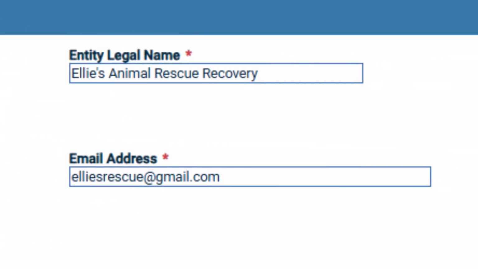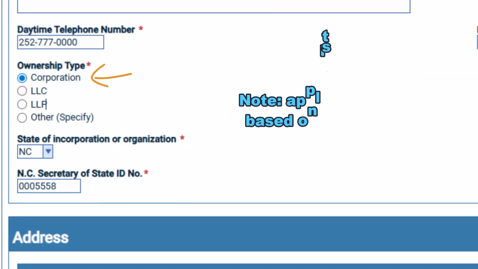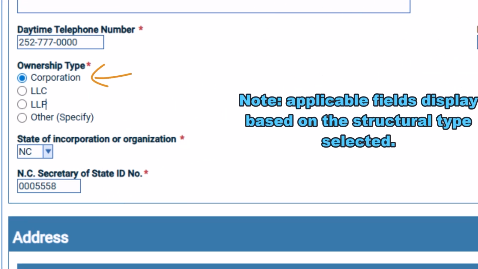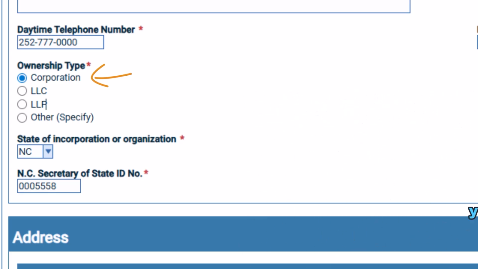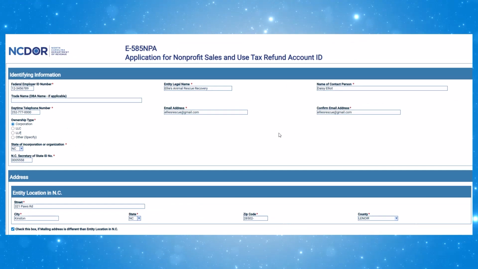For the purposes of this video, we are using a corporation and have selected the corporation option. Based on the selection, applicable fields for corporation display in the Identifying Information section. Select the state of incorporation or organization, and finally, provide the Secretary of State ID associated with the organization.